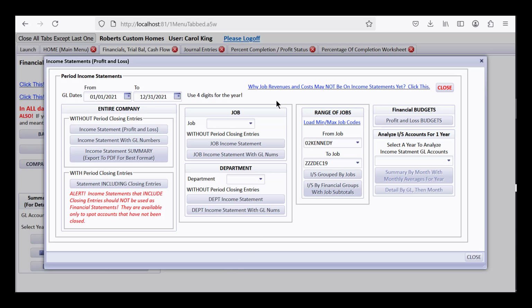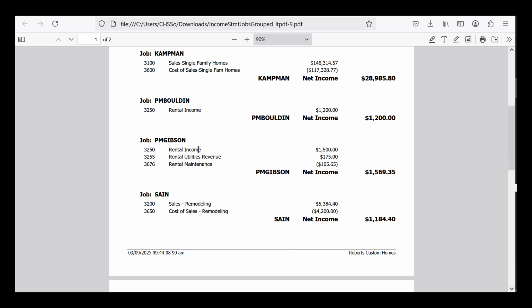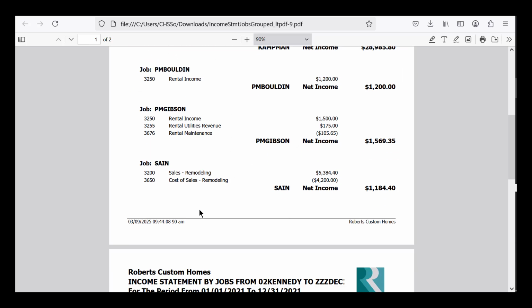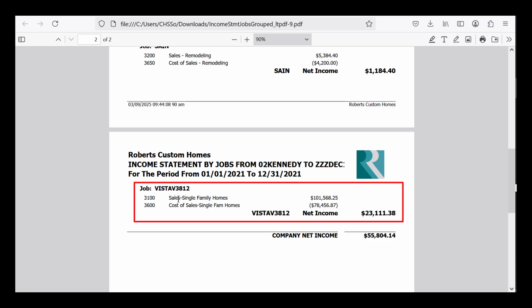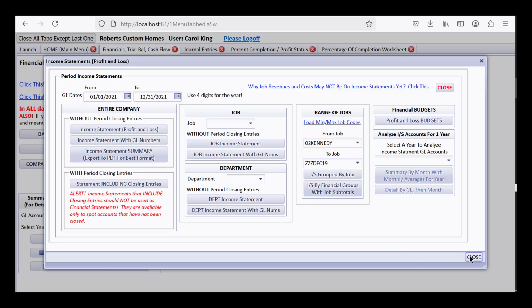This is the screen where I've asked for the income statement grouped by jobs using this button right here, and here it is, and this is after I did the journal entries I'm about to do. Actually, I'm kind of backing up and just jumping back in time to go do the Campman one here and also the closed job one here, Vista View 3812. So let's jump back and go back here.